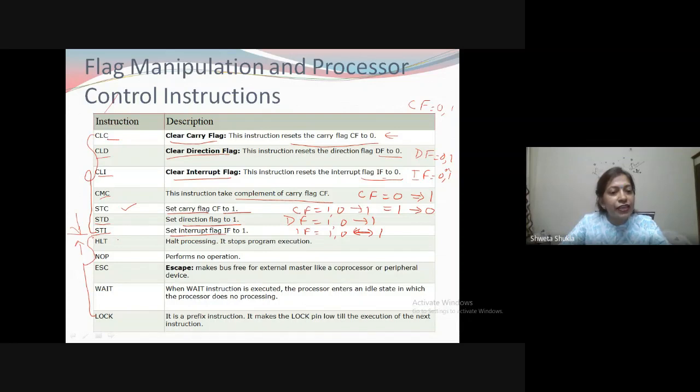First is HLT. HLT means halt the processing. As soon as you give the HLT instruction, it stops the program execution. It may be possible that the instruction is fetched, but it cannot be executed. Remember this. Now NOP. NOP says that no operation is performed. NOP full form is no operation. After NOP, no operation will be performed for at least the next 4 clock cycles. Please keep this in mind. For the next 4 clock cycles, no operation will be performed, and after that, if required, we can go for it.